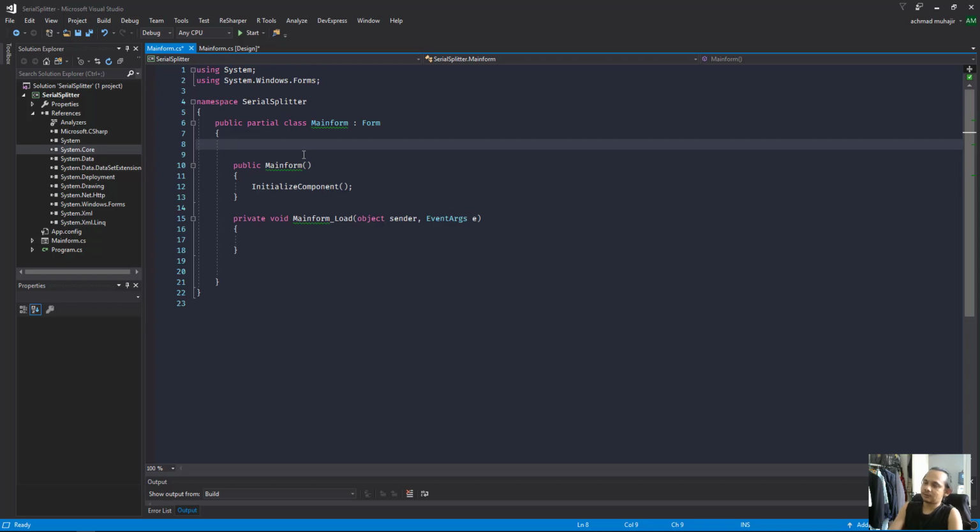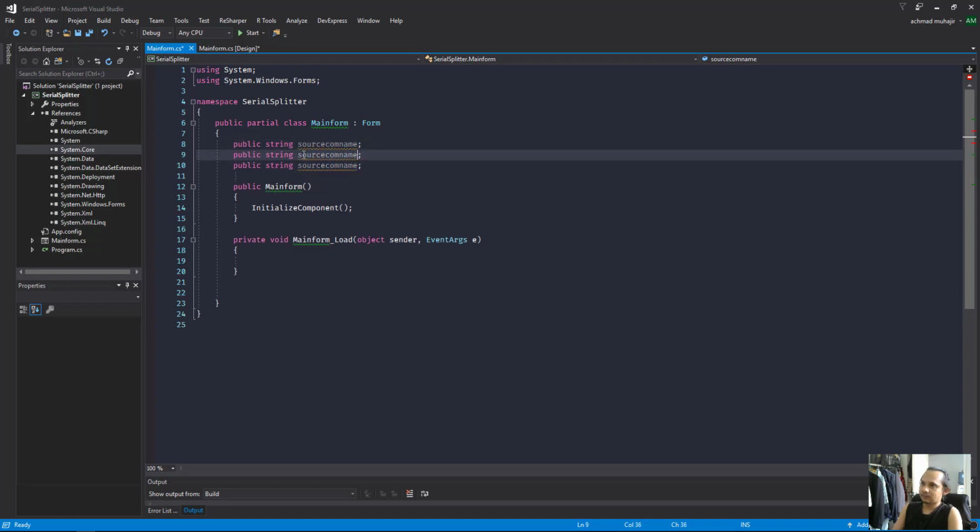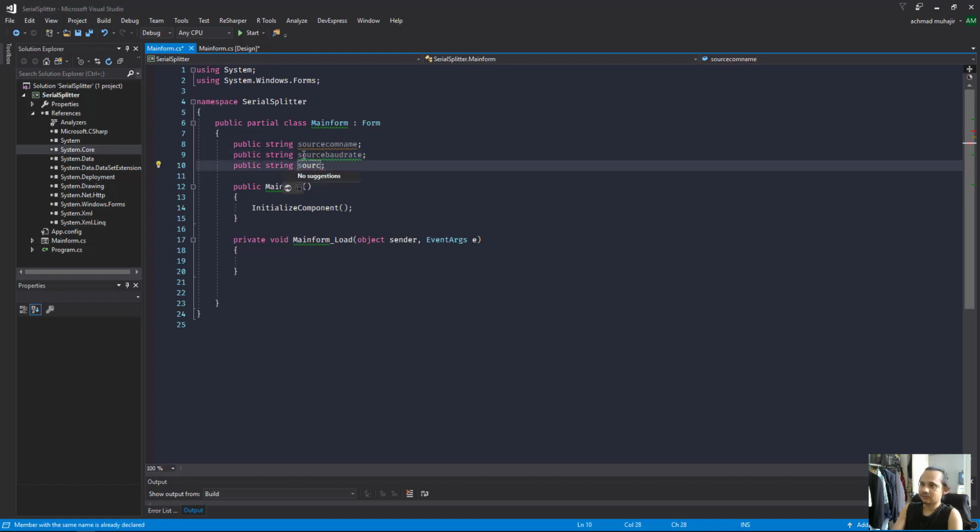First, we create our first object, public string search com name, and I copy this. This is search baud rate, and then this one is parity.